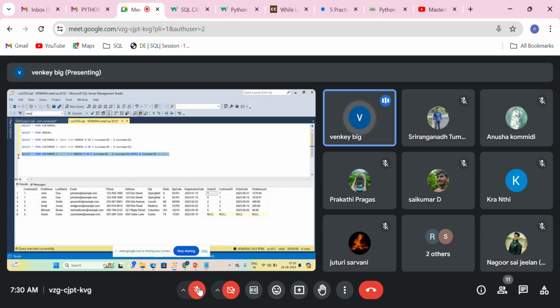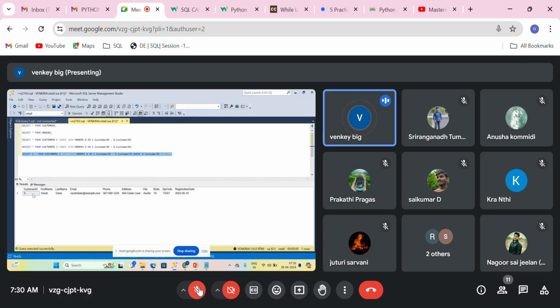So that is the meaning for your query, right? When you do this, you will only get 5, which has actually not ordered anything. So this is the importance of your left join. Be very, very clear.